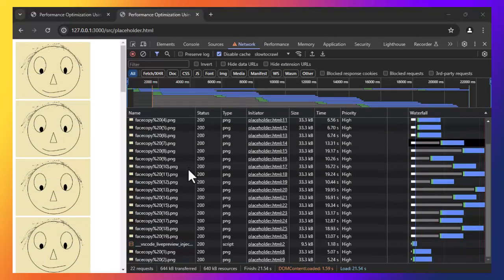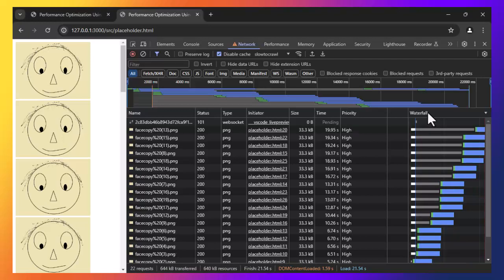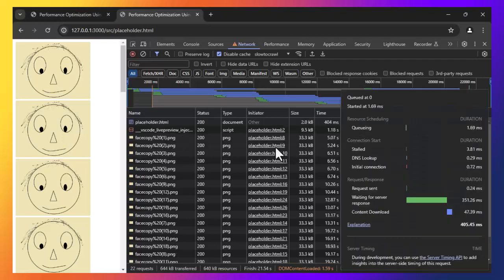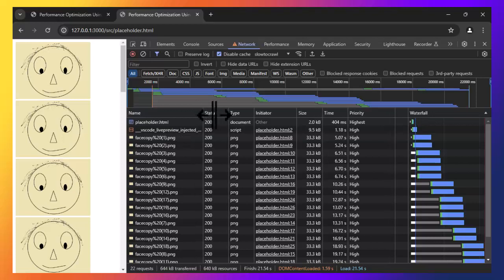Right, since Chrome tends to jumble up these file names, let me sort them by waterfall by clicking on this column, and let's examine the results. So you will notice that the placeholder.html and this VS Code live preview injected script are the first two files to be downloaded. And the reason being, they are the starting points and the images are downloaded next. So HTML and scripts are given a higher priority than the images.